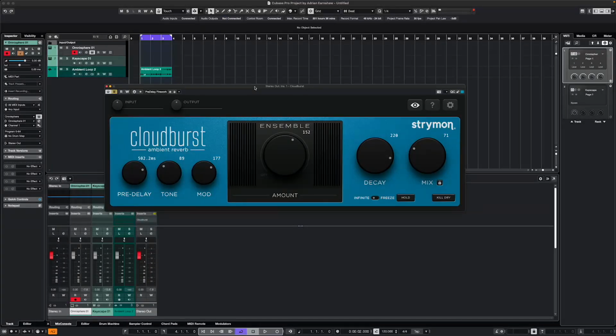I've got sound demos, production tips and a brutally honest breakdown of whether this plugin lives up to its pedal-powered legacy. So this is Cloudburst Ambient Reverb, a nice simple clean interface.